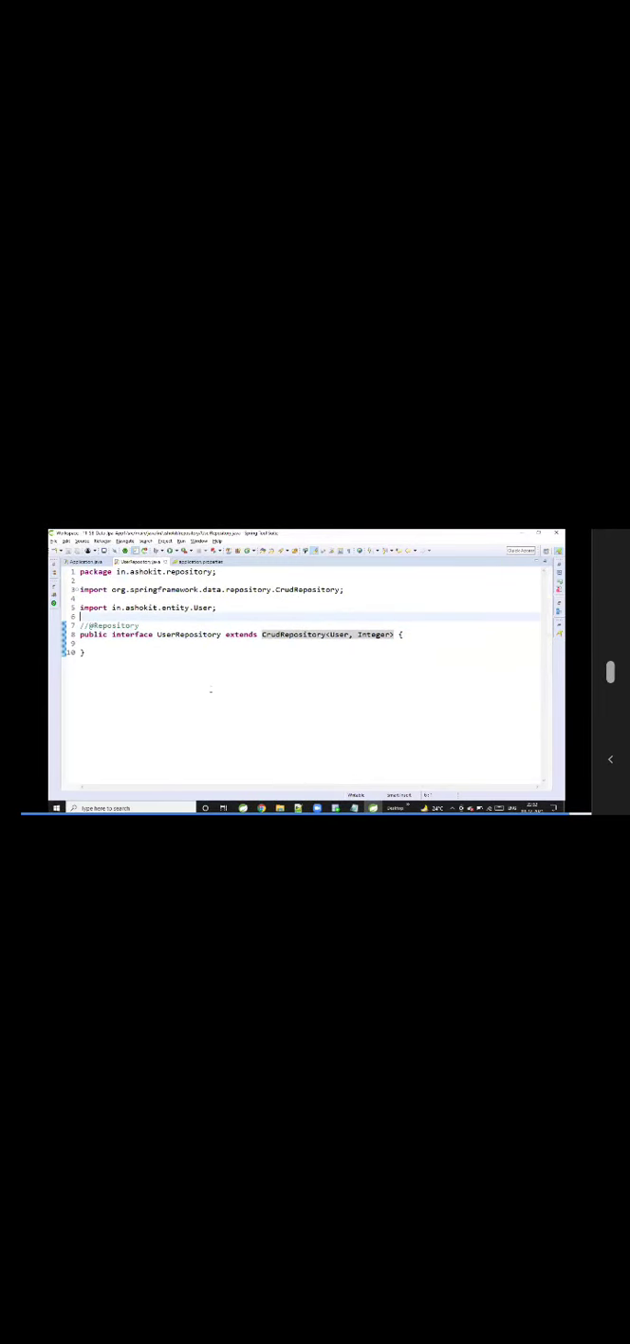And sir, for the repository, is it mandatory to write the repository annotation? Not mandatory. Why? Because you are already extending the properties from Crud repository. When you are extending from Crud repository, writing this annotation is optional. You need not write it. Even if you write it, nothing will happen. Our interface is not a normal interface, it is extending Crud repository, so writing @Repository is optional, guys.